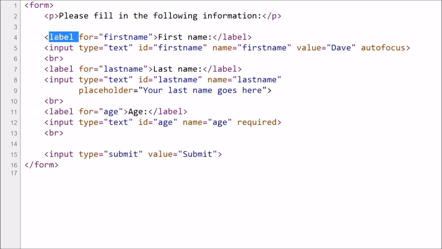So label just means some text. So we have our text, and that text is mapped to a particular input field. Which one? Well, it's mapped to first name. So that is what we see down here. The ID of this particular input field is first name. So that matches what the label is for. So those two are a pair right there.